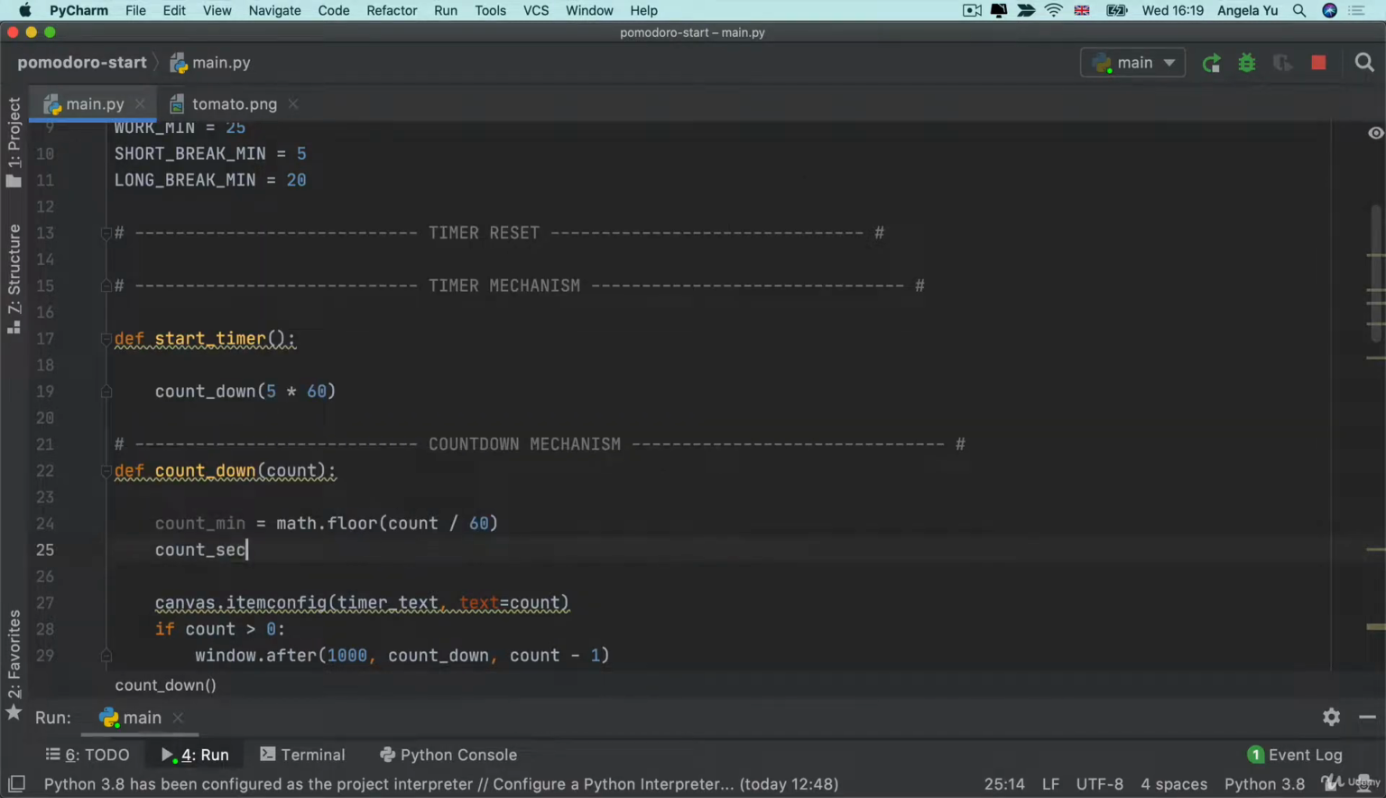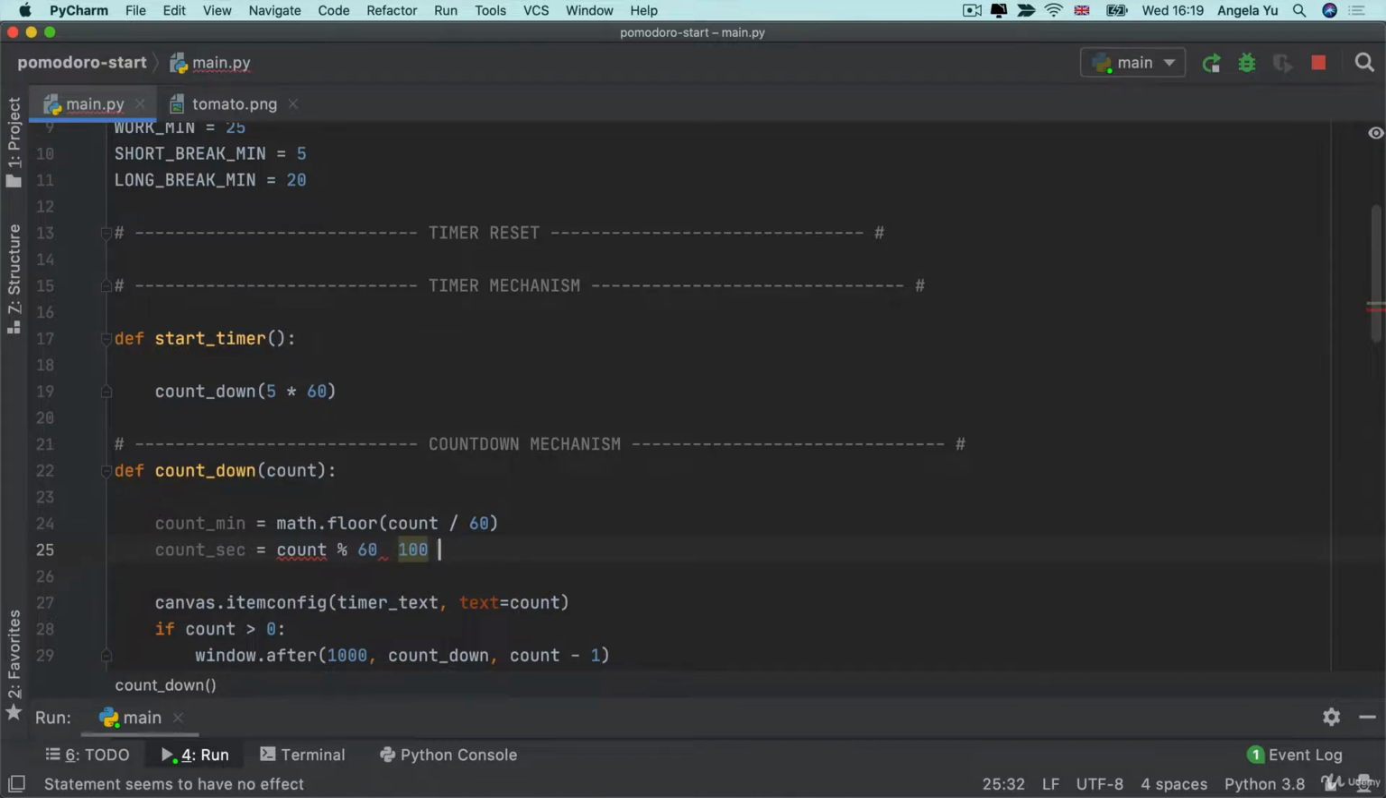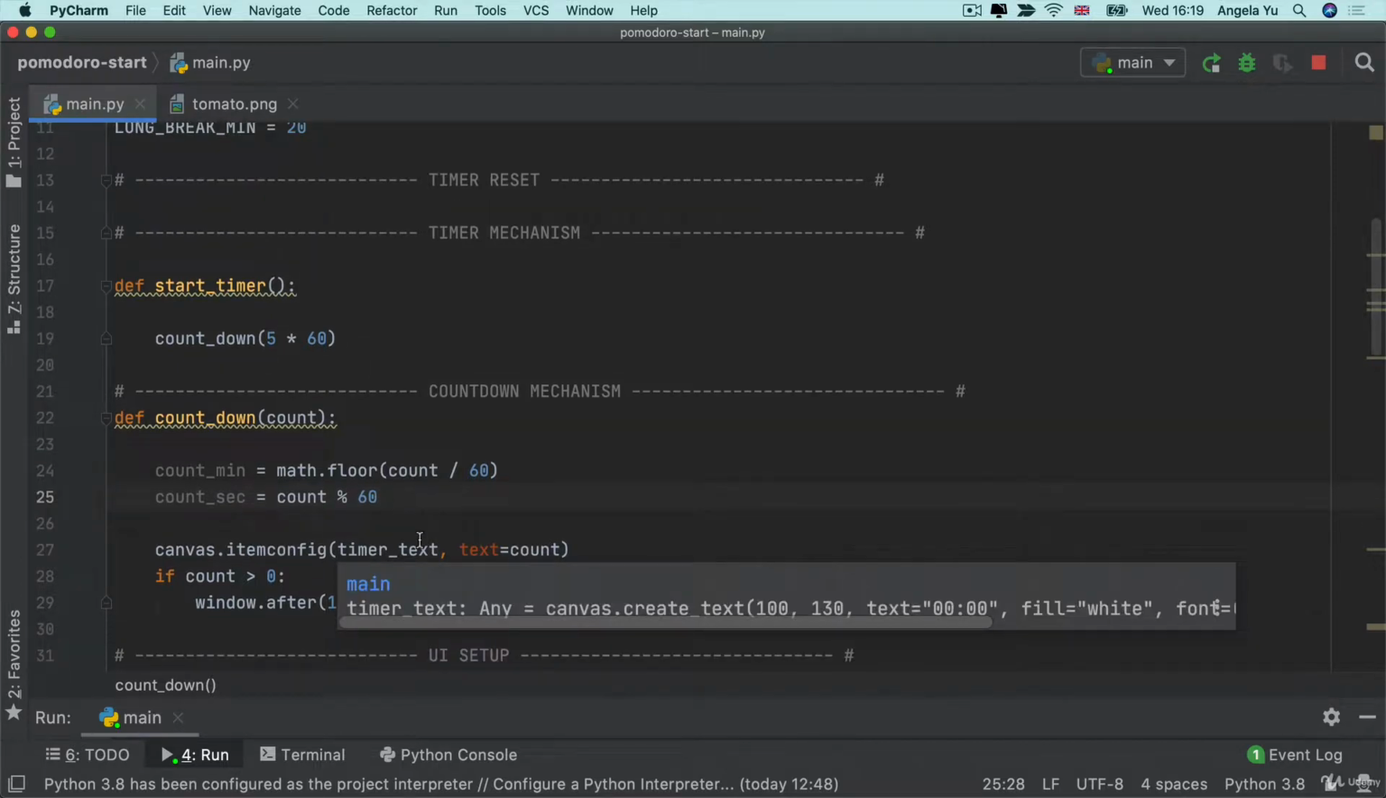Now, the next thing we want to do is to know, well, how many seconds is left after we've taken away the minutes. To do this, we're going to do count, and then we're going to use the modulo to divide it by 60. So the modulo is going to give us the remainder number of seconds after we've cleanly divided it by 60. For example, if we had 100 seconds and we divide that by 60, well, that's going to be equal to 1. So we can minus 60 from 100 and we get 40 as the remainder. That is what we will get after doing the modulo. So that's basically the number of seconds that remains.